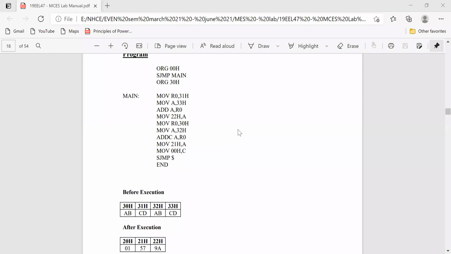Okay, adding two 16-bit numbers. Here I'm going to take two 16-bit numbers. I'm just taking them from the internal memory location. My input data is stored in internal memory. I'm going to retrieve those two 16-bit data and perform addition.